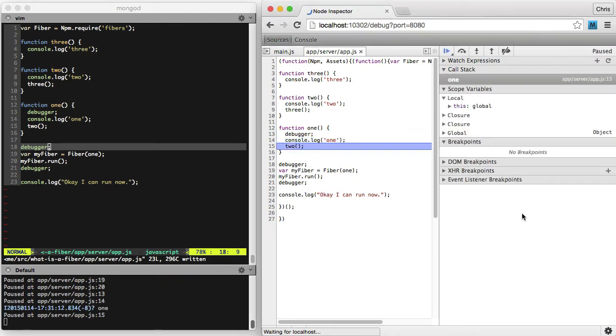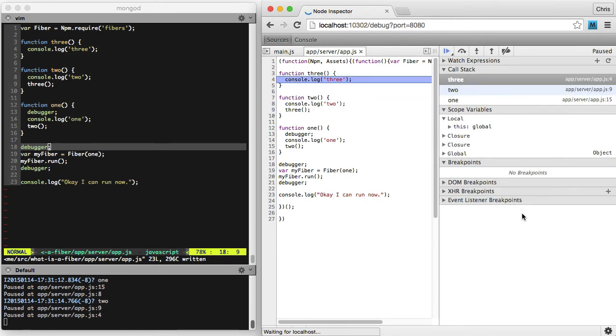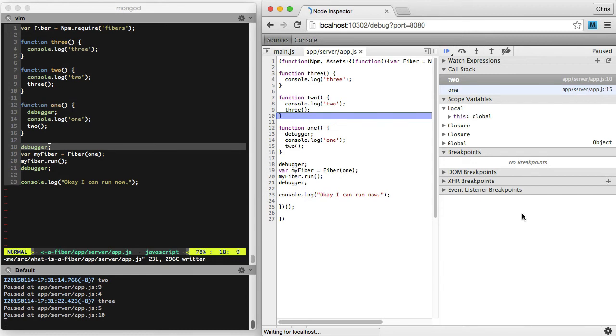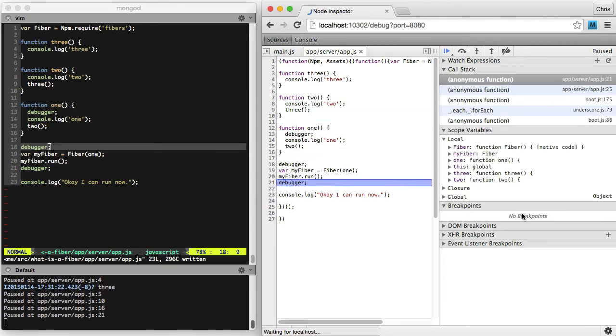And just like before, we can call into these additional functions, and we see the call stack on the right grow. So it starts off at 1, and then we push 2 on, and then push 3 on. And as the functions return, they get popped off of the call stack, until finally the fiber run method returns, and we're back into the original call stack. So notice that the call stack now has been replaced with what was there to begin with. And then we can just continue executing our code until we get down to the console log at the bottom.